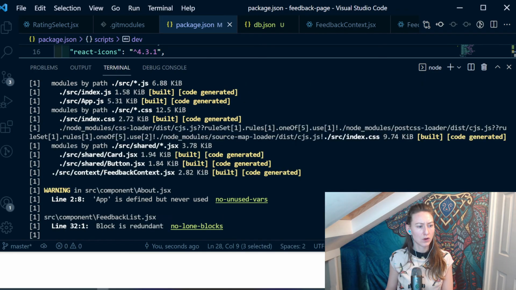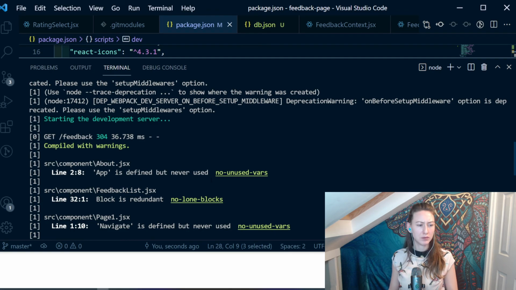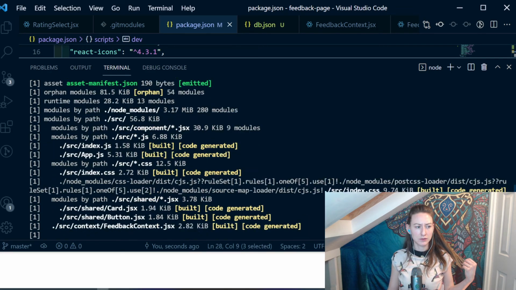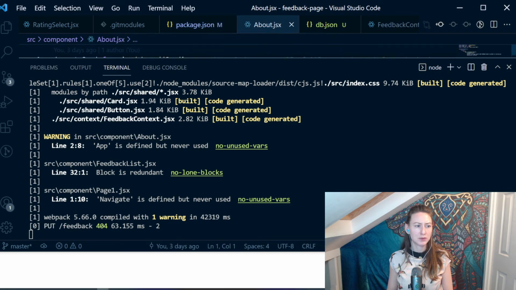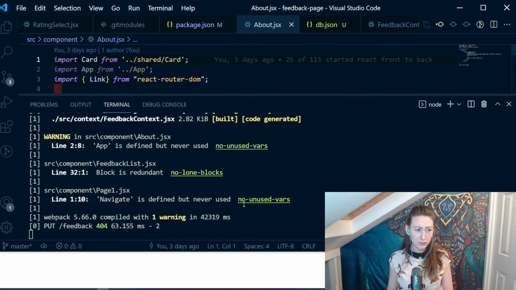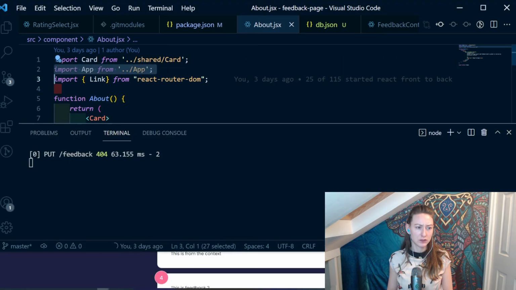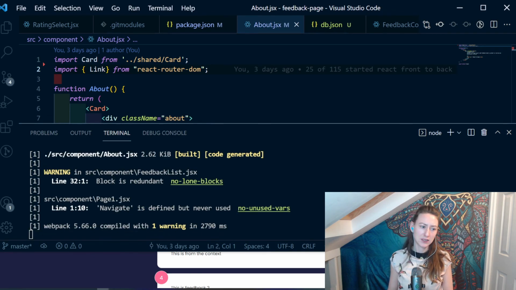So, oh look, we have a few errors. App is defined but never used in about, oh, just cool. They're not really all that important. They are, but I just have unused usings, and it doesn't like them. So let's fix them. In our component about JSX, we have app defined, but it's not used. It's stopping it from running. So I'll delete that. That will fix that error. It'll compile again and tell us another error.